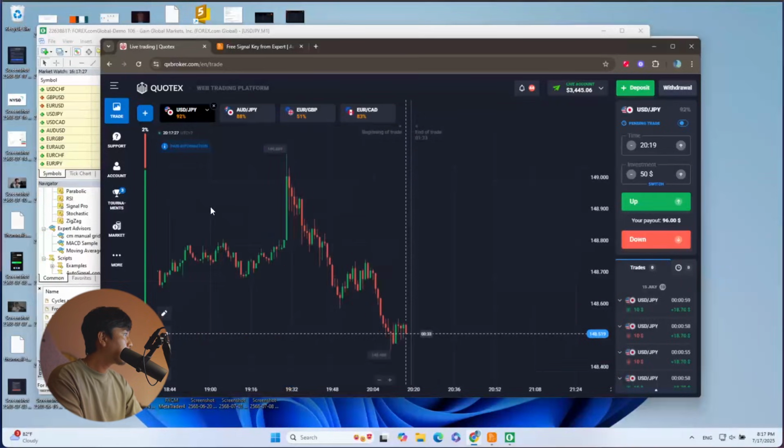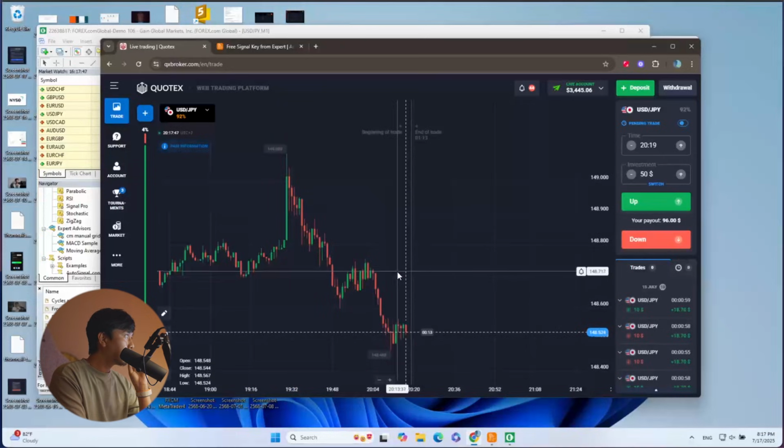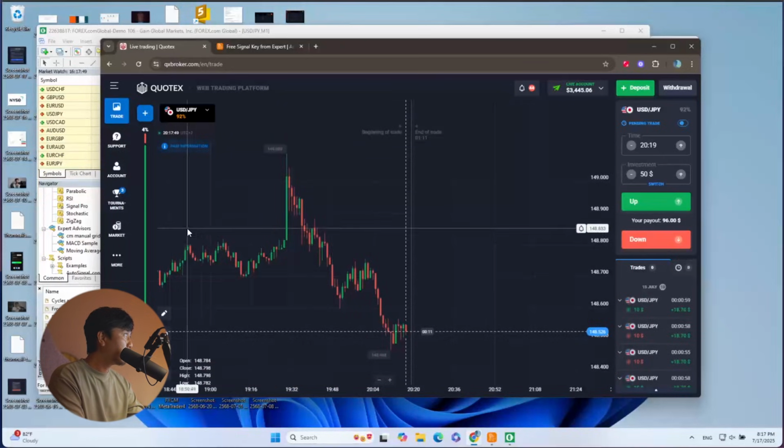So like the dollar here, the dollar JPY is pretty good. Dollar JPY, let's click on that one. It starts with a 92%. I think that's pretty good. That's our first pair. So right now we need another one.